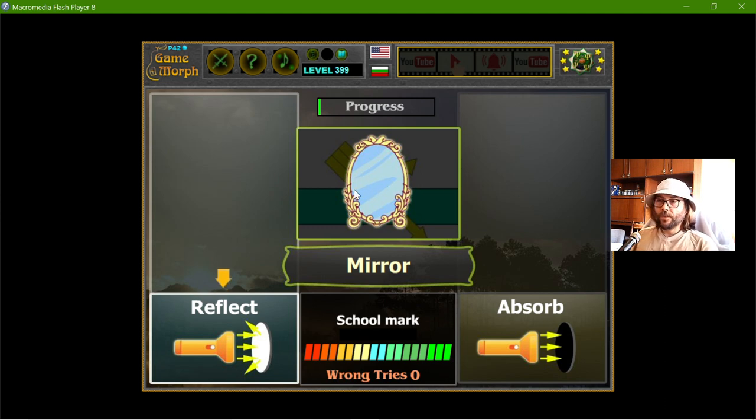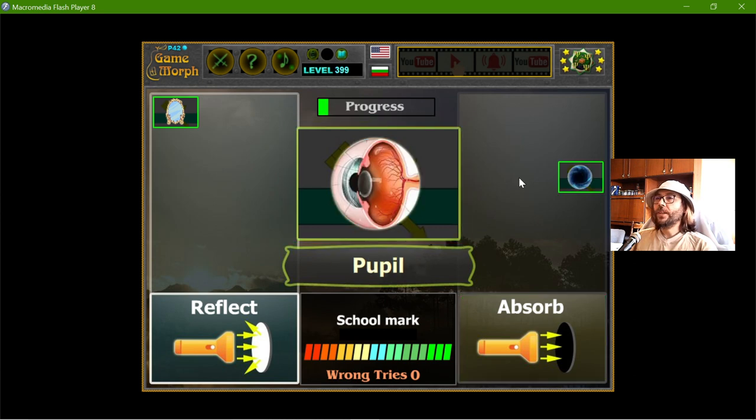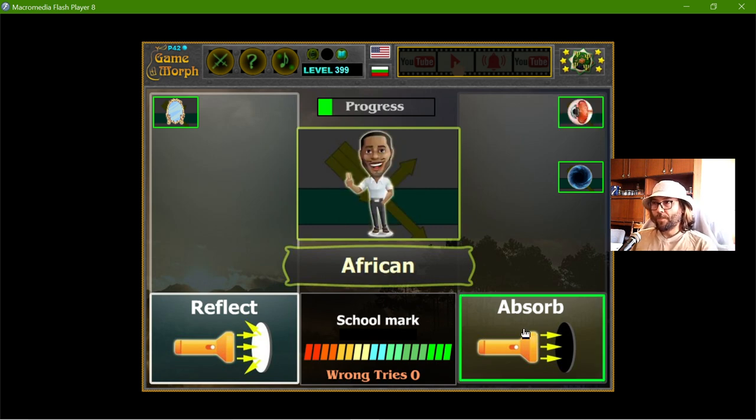Now let's see, the mirror is definitely reflecting the light. And the black hole is definitely absorbing all light. No light can escape from the black hole. Now, the pupil. It should be the human pupil. It may be, again, a little controversial, but it absorbs the light. Actually, the light passes through the pupil, right? And that's why it is seen as black, because the light doesn't return back. And that should be absorbed.